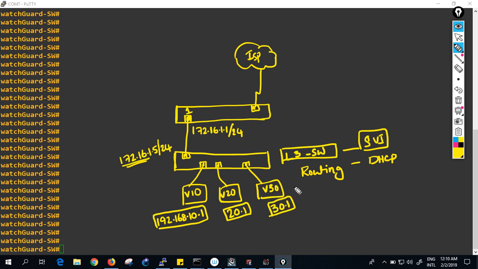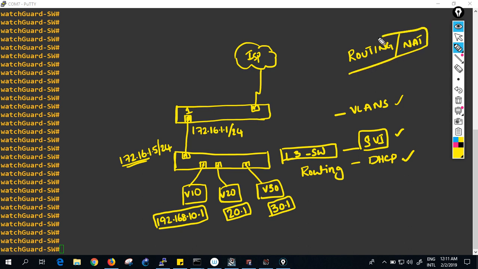First of all I'm going to create the VLANs, then I'm going to create the SVIs, and after that I'm going to configure DHCP. Then I'm going to show you how to give internet access to each VLAN, what kind of routing we need to do here, and what kind of NAT we are going to do. I'm going to show you both in my WatchGuard appliance. Let's go and check it now.